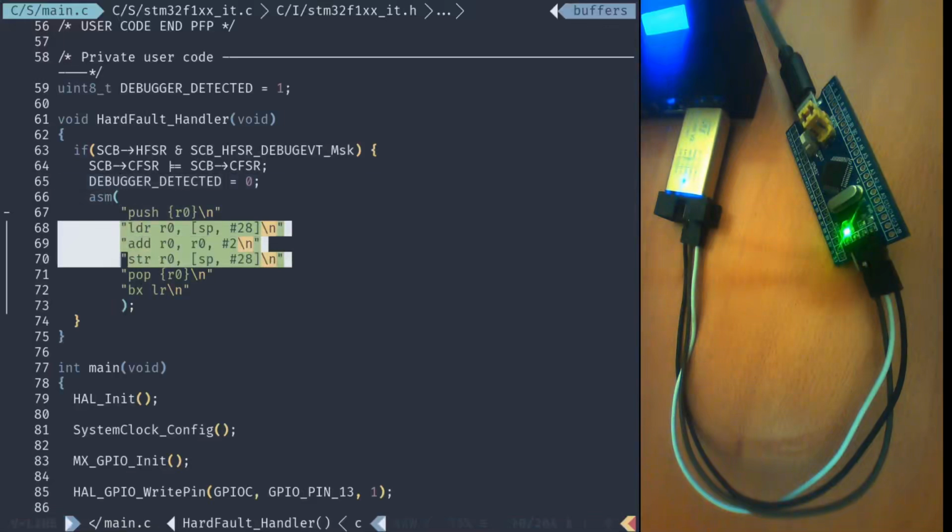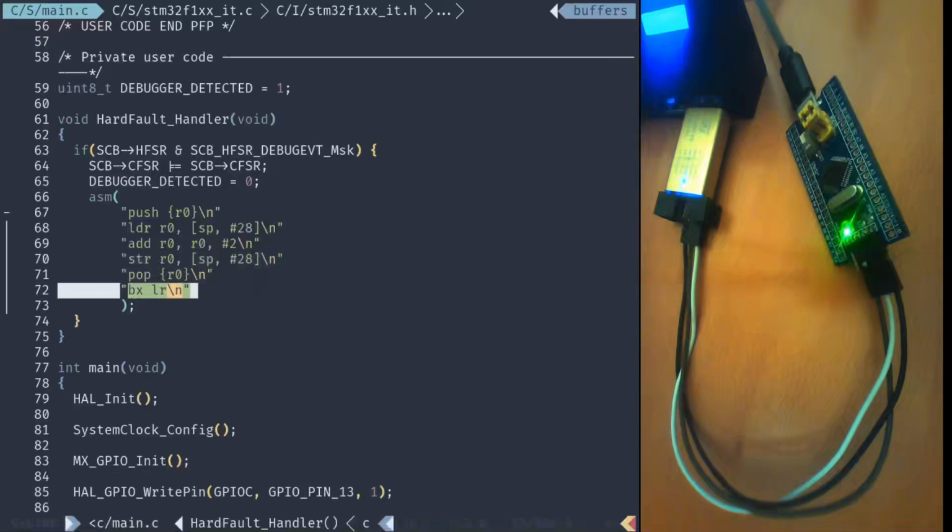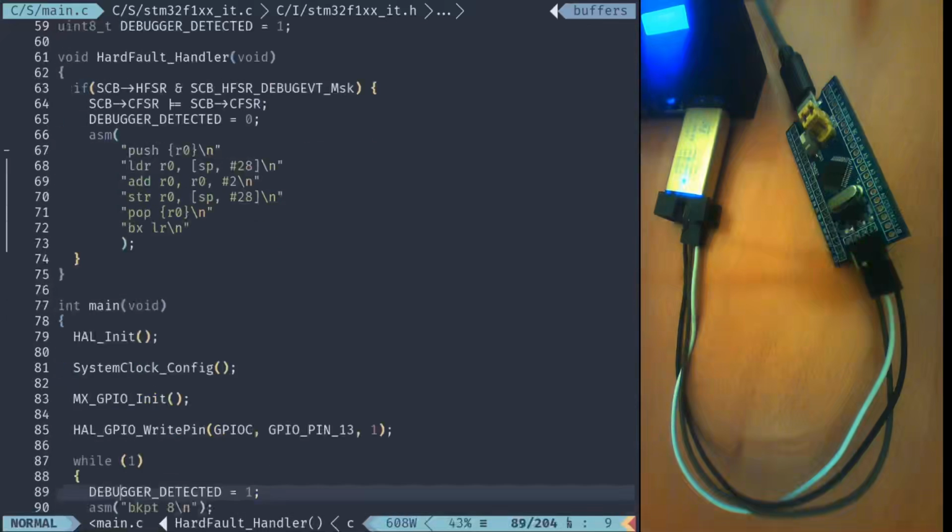Then we need to change the PC value. These are the 3 lines that will get the saved PC from the stack, add 2 to it because of Thumb mode, then store it back on the stack. I will then restore the value of R0, and then I will branch to LR, which, when entering the hard fault, is already set to the magic value 0xFFFFFFF9. In any other case, the device will just be stuck. You usually add an infinite loop there just for debugging purposes.